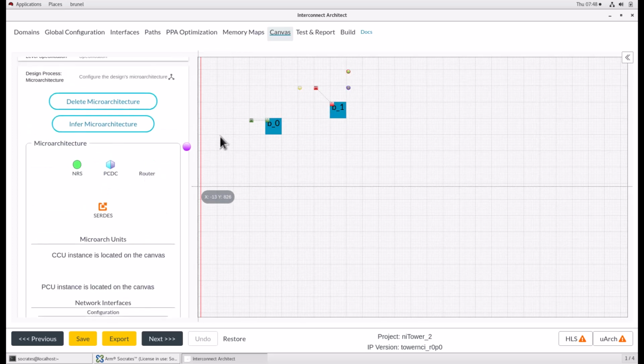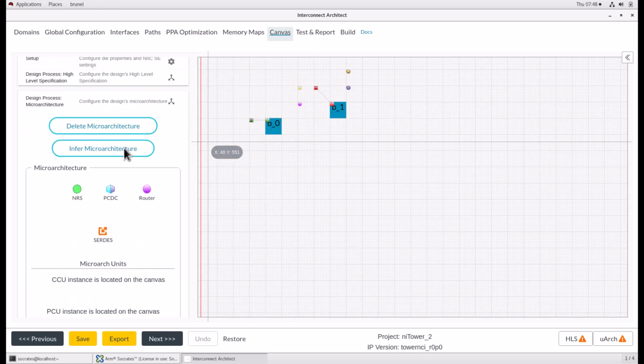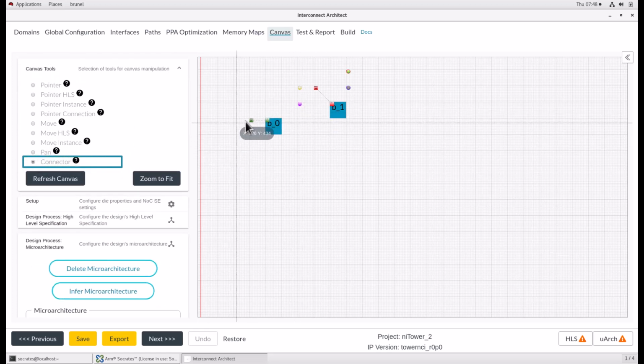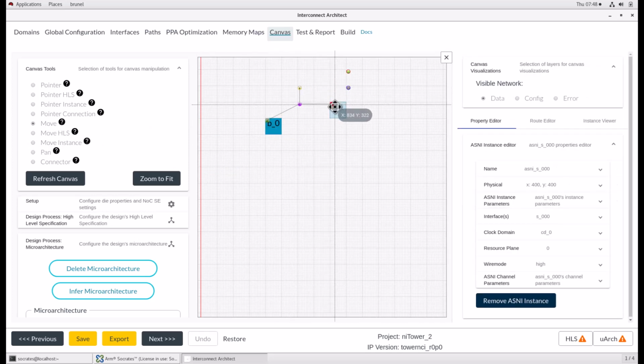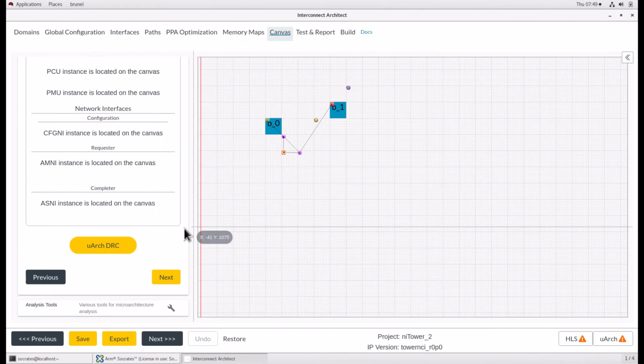To add connections between instances, select the connector tool in the Canvas Tools pane, then click an instance to start the connection and click on another instance to end the connection. The user can cancel the connection after starting by pressing the ESC key. The connections are directional and this direction is indicated by the arrowhead. Once you're done configuring your topology, click Next.